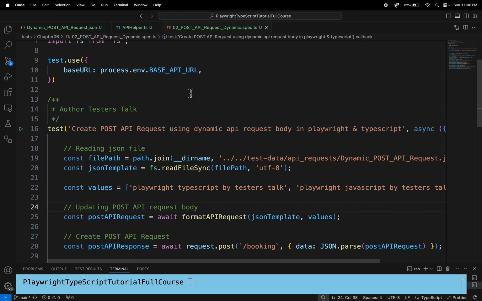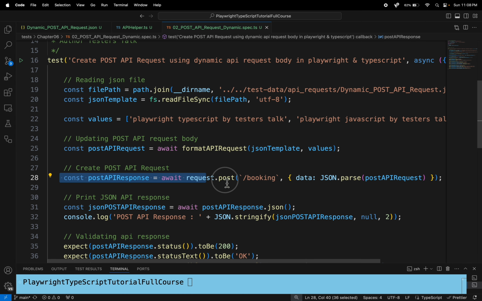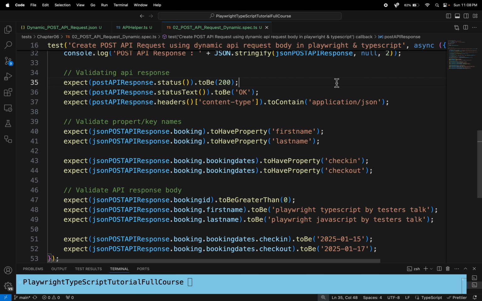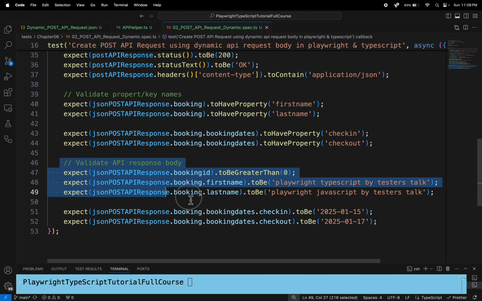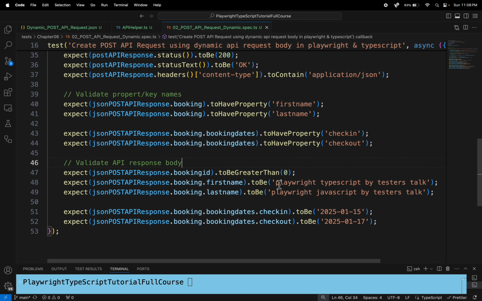Let's run the test and we should be able to create the booking by using the post method. After that, we are doing multiple validations. Firstly, we are validating the API response: the status code, status text, and headers. Here we are validating the key names, and at the end we are validating the API response body, right? It will work fine because I'm passing the first name and last name correctly. If there is a mismatch, our test will fail.